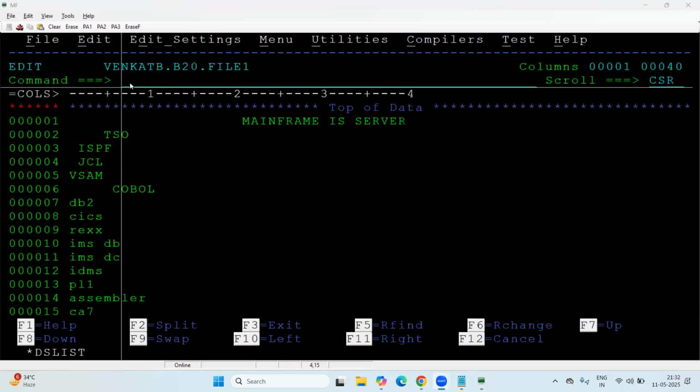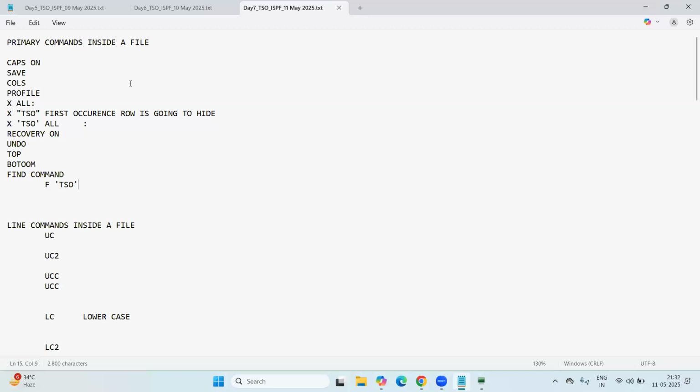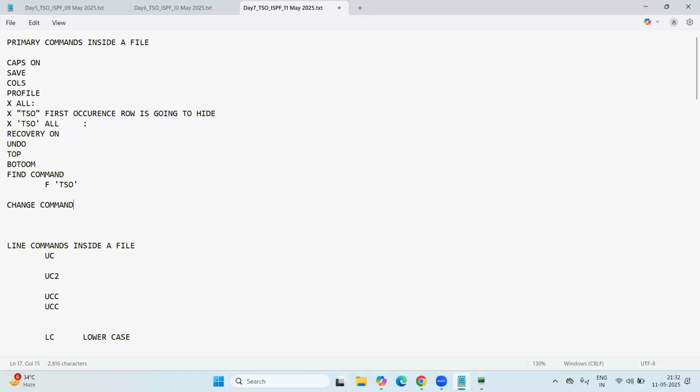Next command, team, the change command. Okay, so the next command which we have is the change command. So I want to hear from you, team: from yesterday and today, any new command which you learnt? Because I can see some people who have mainframe experience. Any new commands you learnt?